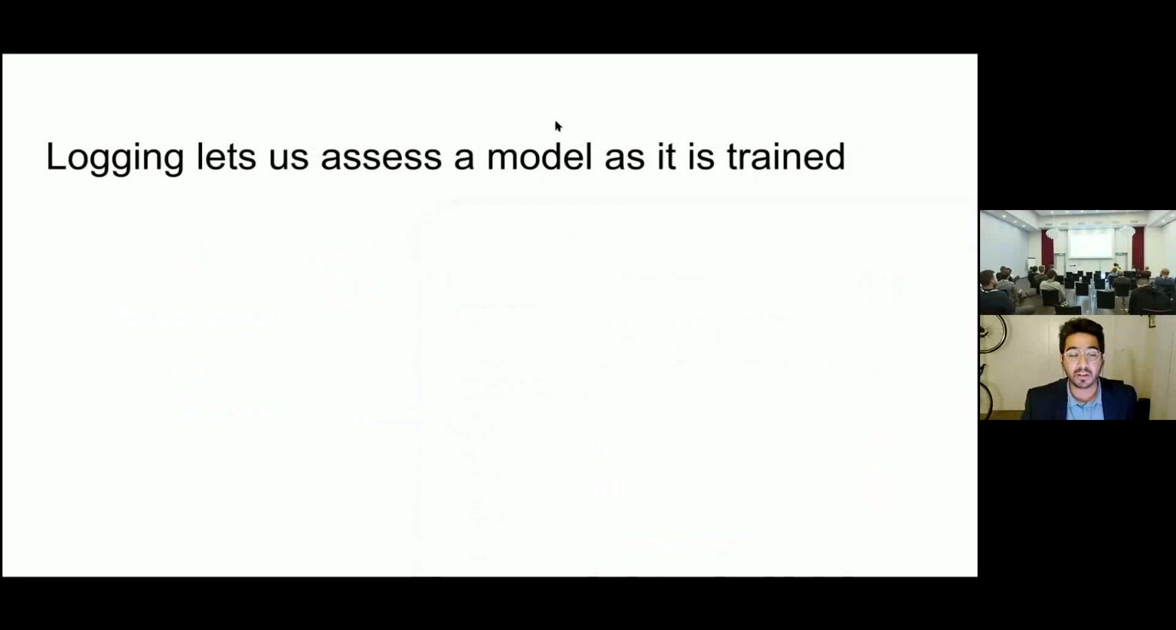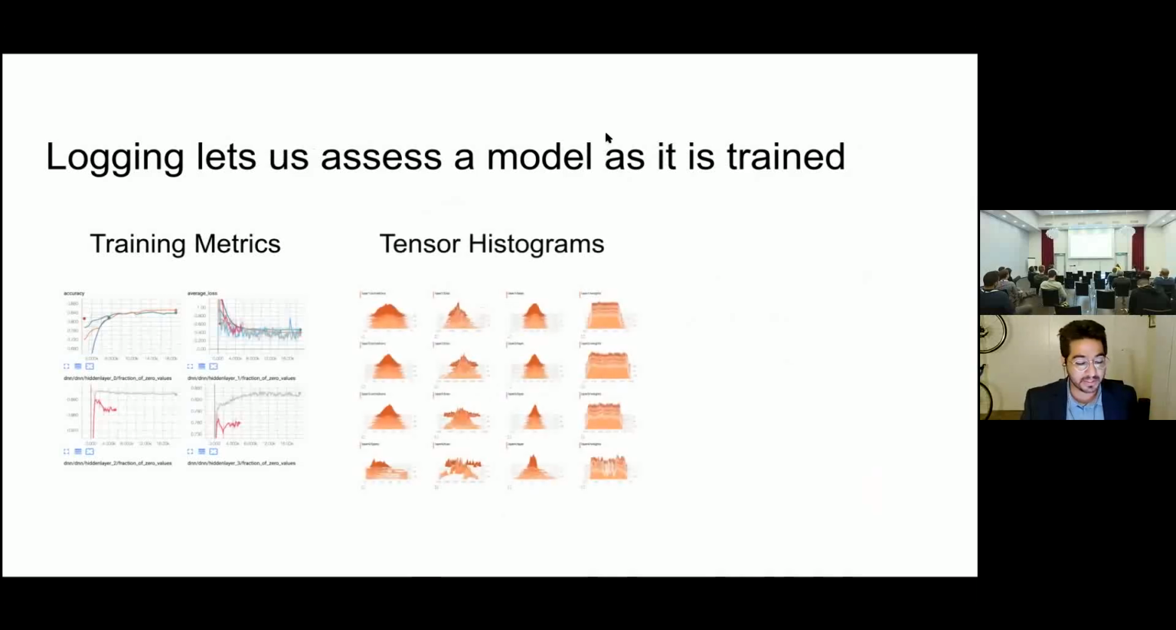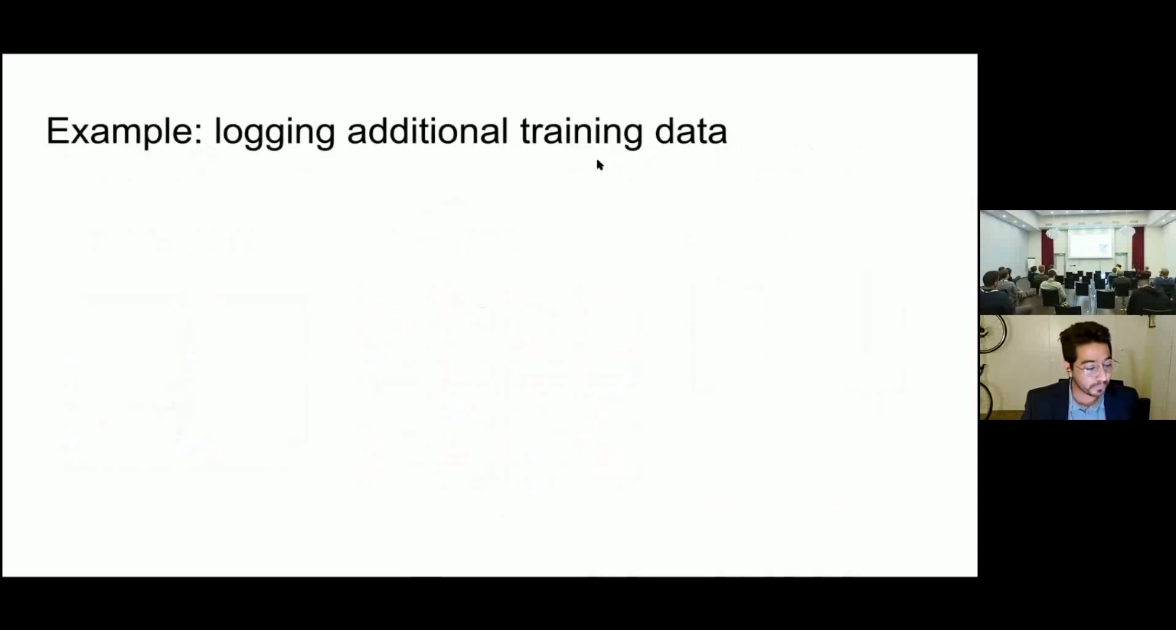The reason why logging is such an important problem in machine learning is that logging data enables the model developer to assess training as it trains. And these are very long training jobs. Some of this logging data can be training metrics, tensor histograms, and images and overlays, more recently because of explainability and fairness. I will next cover an example of what logging might look like, and then give you an intuition for what we mean by hindsight logging.